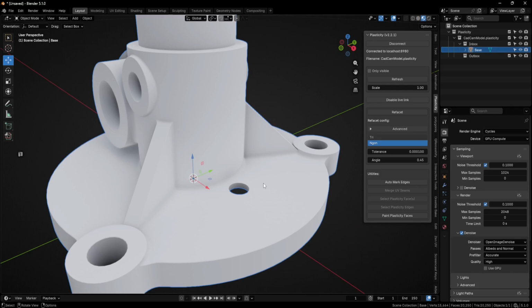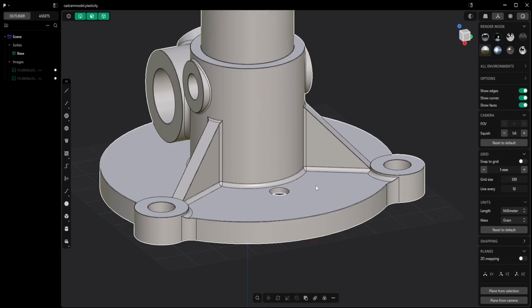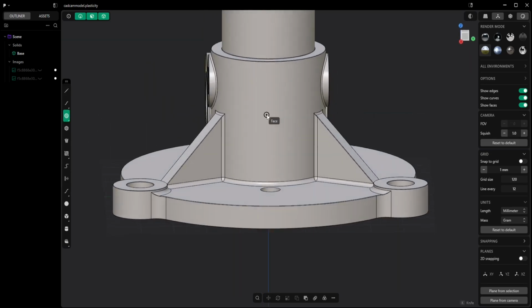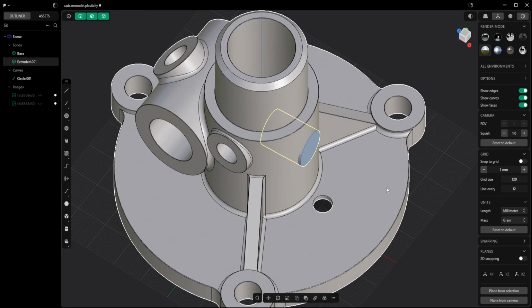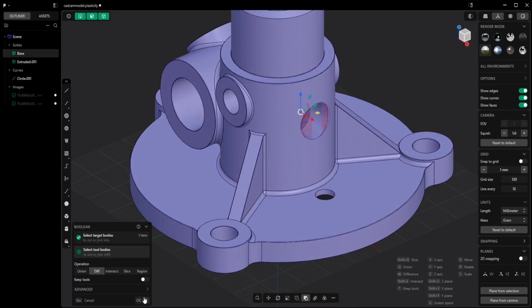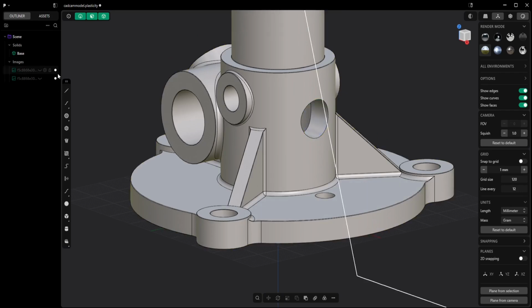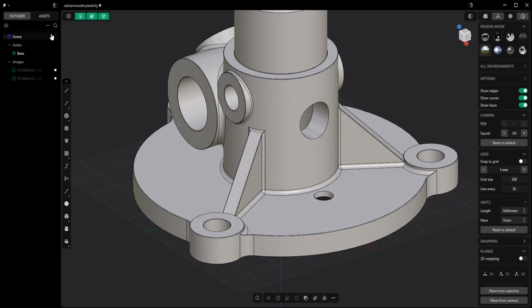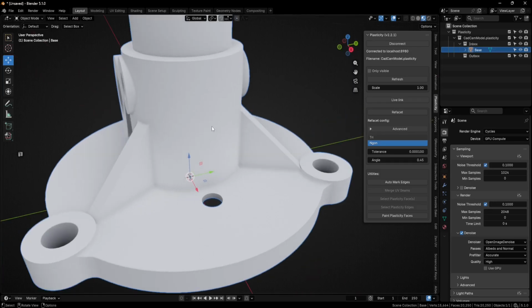I like to manually update the model, so if I disable the live link, jump back over to Plasticity, and I'll punch a hole through this cylinder right here. Then I'll delete the circle, hit save, jump back over to Blender, and you see that the new hole isn't here. But after I hit refresh, there it is.